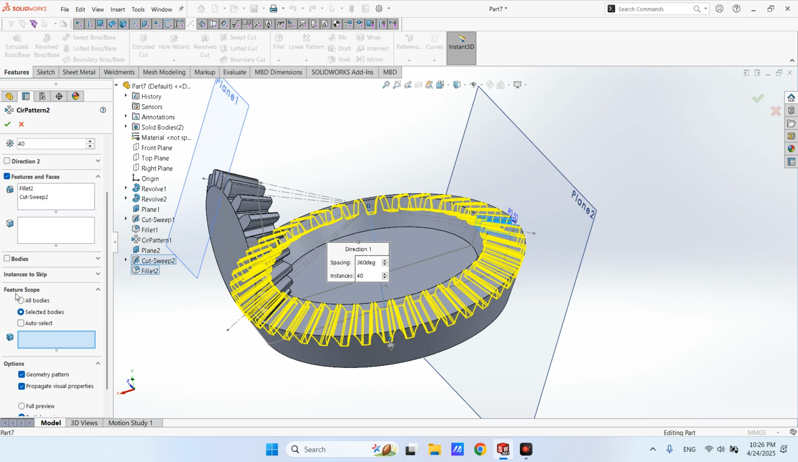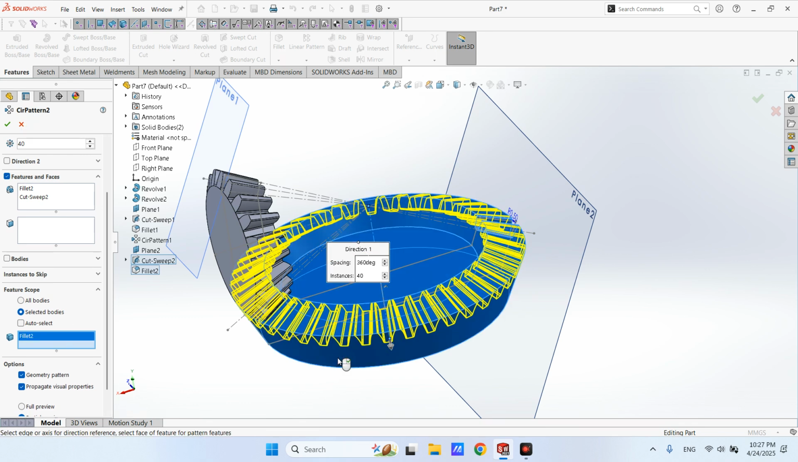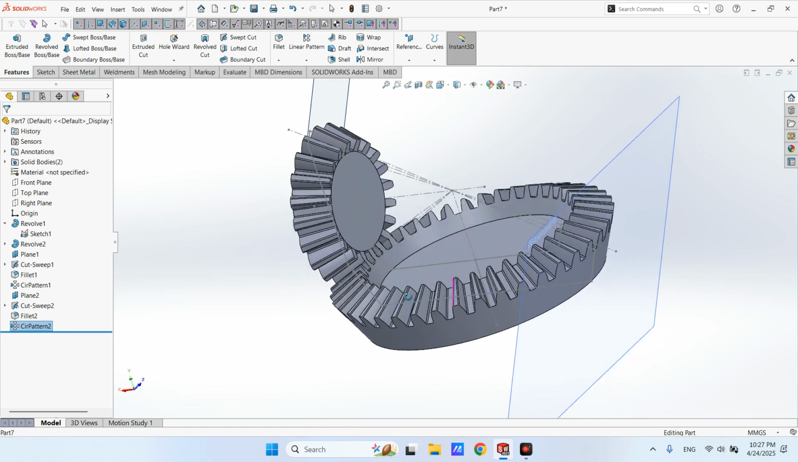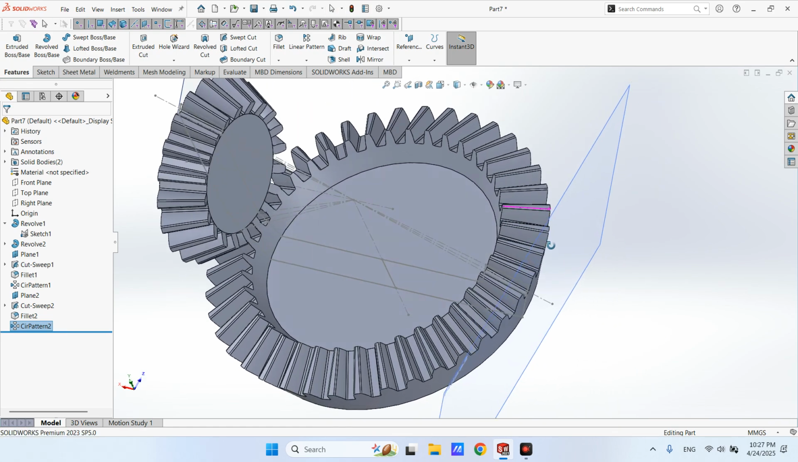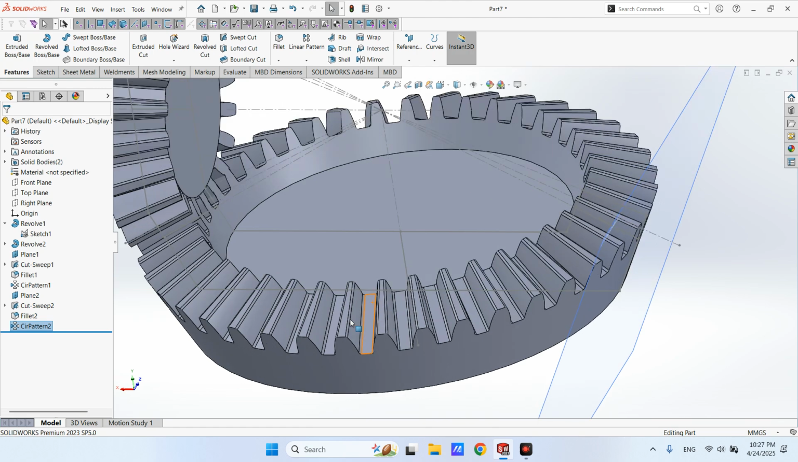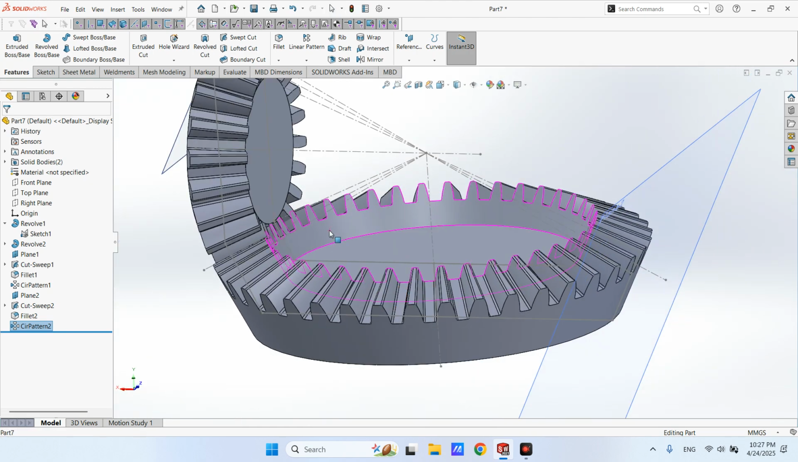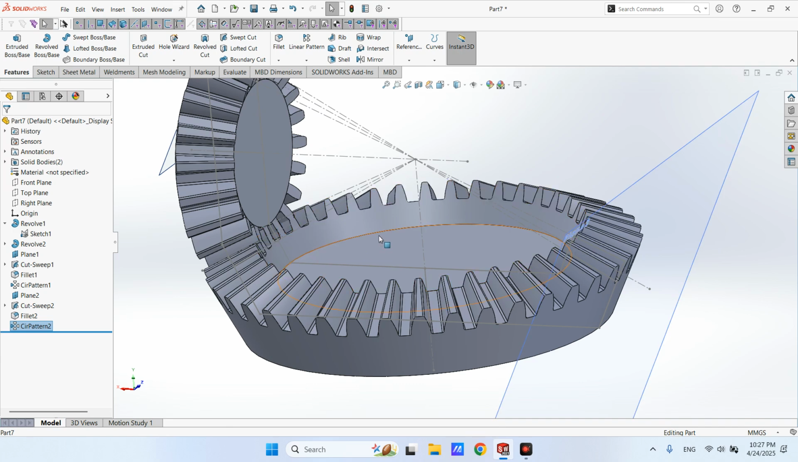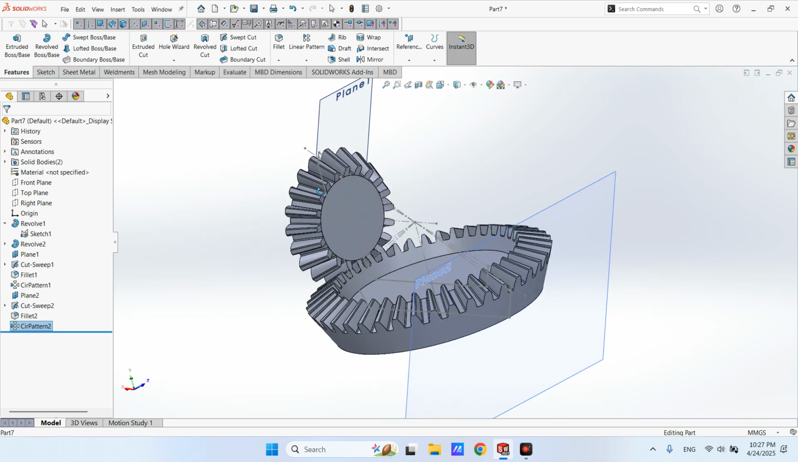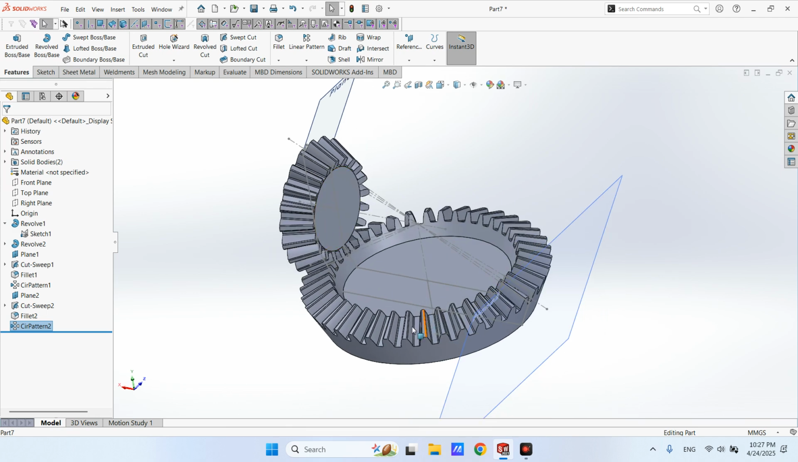And for the feature scope, as I told you, it means what bodies are affected by the circular pattern. And I select my gear and then I click OK. Wow. Now, as you can see, the gear is also complete and exactly the number of teeth are right. So we have 20 teeth on the pinion and 40 teeth on the gear.